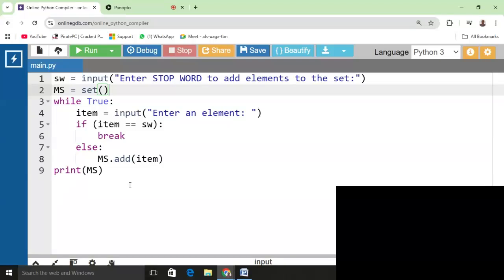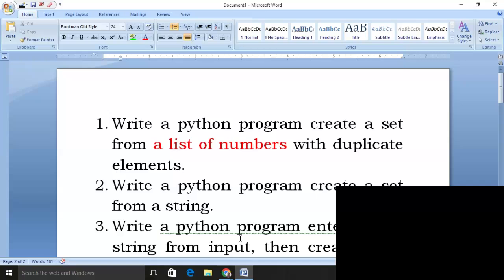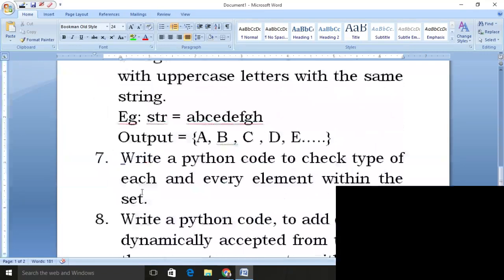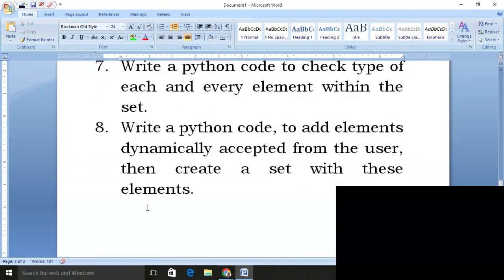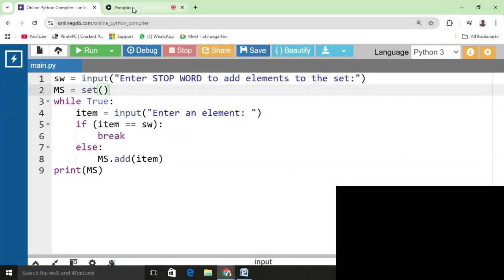So please observe. With these 8 programs, what we learn is just creating and iterating over the sets, nothing more. How to create the set and how to travel through the set. So I conclude my class here. We may do much more practice on this. Thank you.